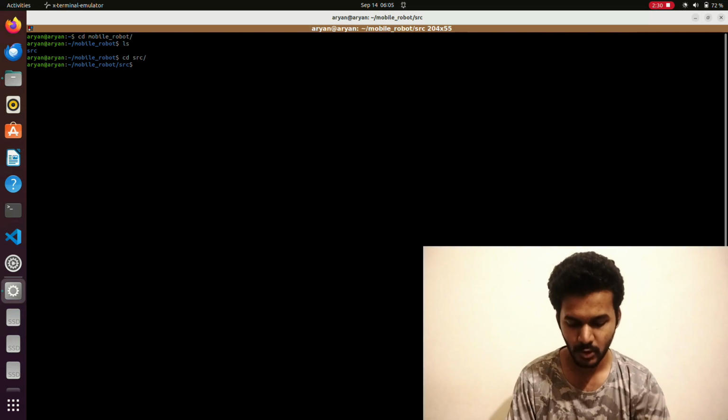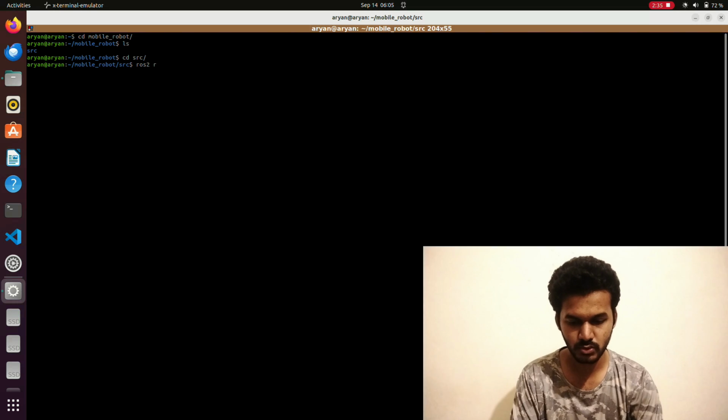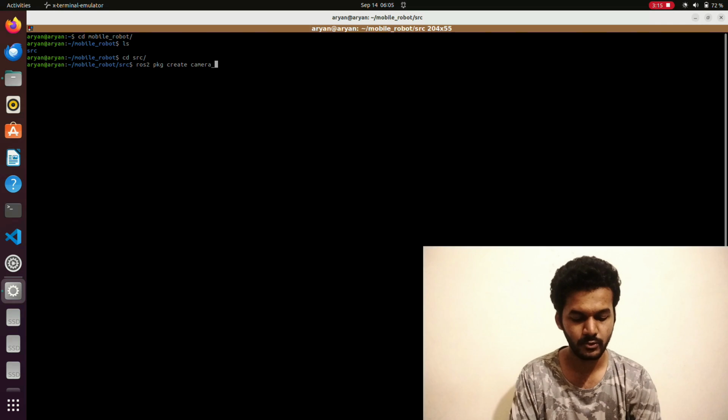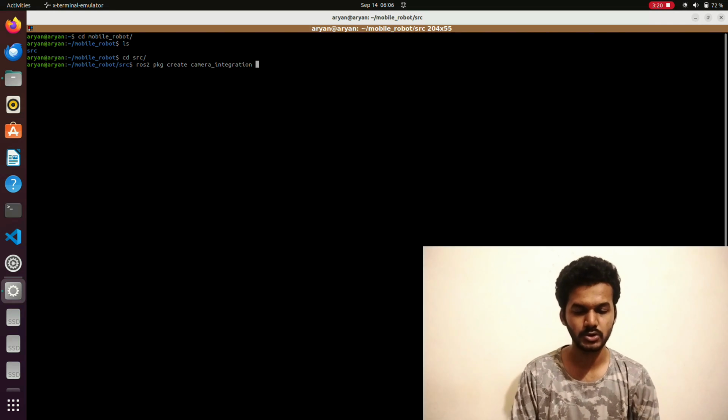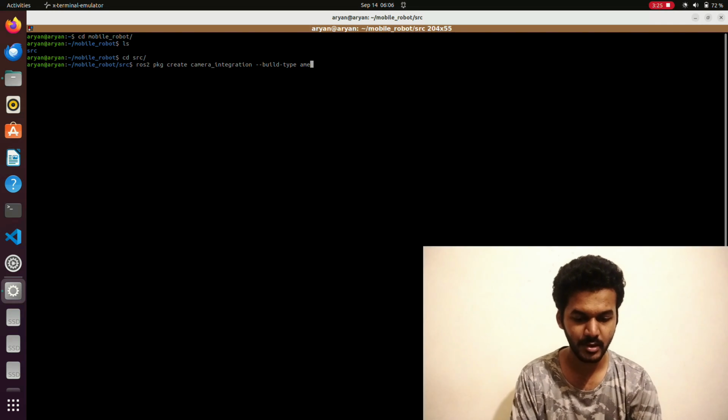Let's create the package. The command for creating the package is ros2 pkg create. The name of the package could be, let's take the example of camera integration. We will put all the files of the camera in this particular package. So ros2 pkg create camera_integration. Now we will mention the build type, that is CMake.